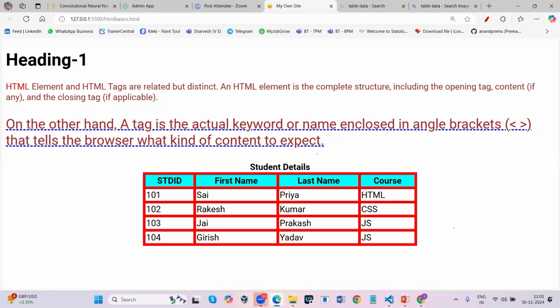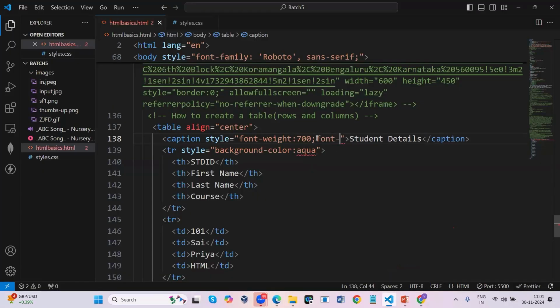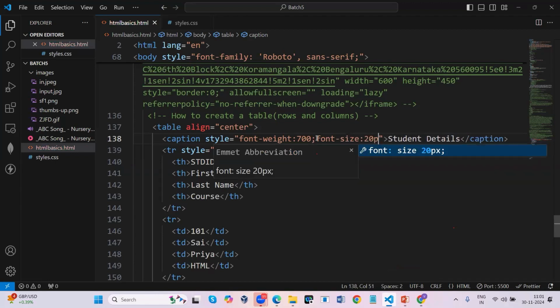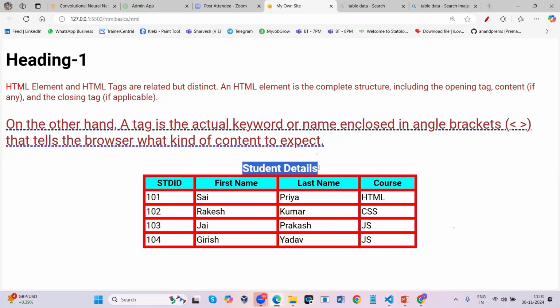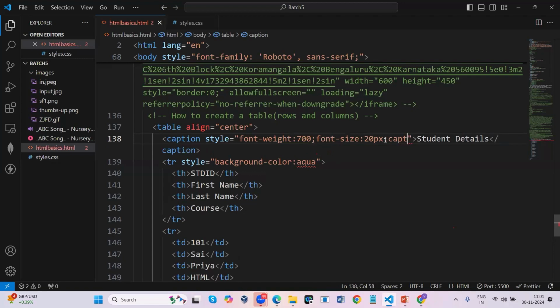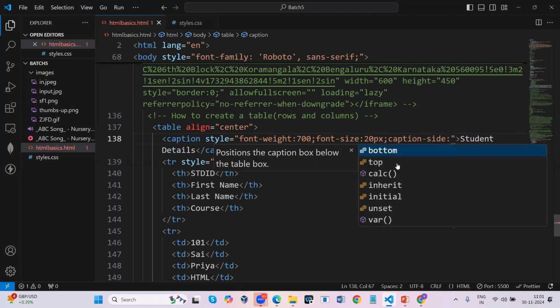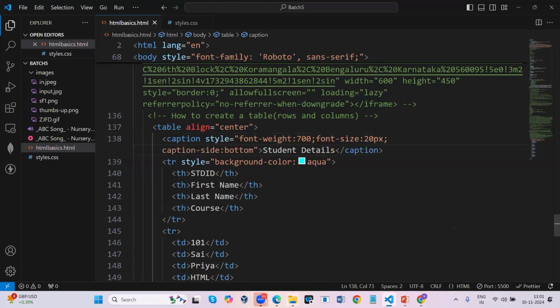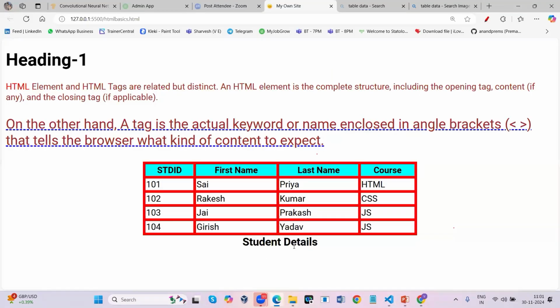You want to make it bigger. There is a property called font size. Now I am giving something like 20 pixels. Now it's increased. By default, it will be on top only. You can make it either top or bottom. Default will be on top. If you want to make it bottom, there is a property called caption side. By default, it will be on top. If you want to place it down, you have to use one more property present in CSS, caption side. You can make it bottom also.